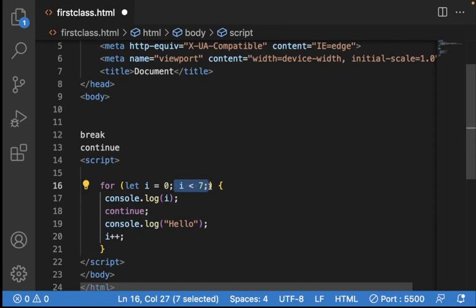What is I? I is still 0. Good. Is 0 less than 7? Yes. Console log I, 0. Then it will continue again, skip all of this and jump back up. So that will now result in an infinite loop. Perfect. It results in an infinite loop.